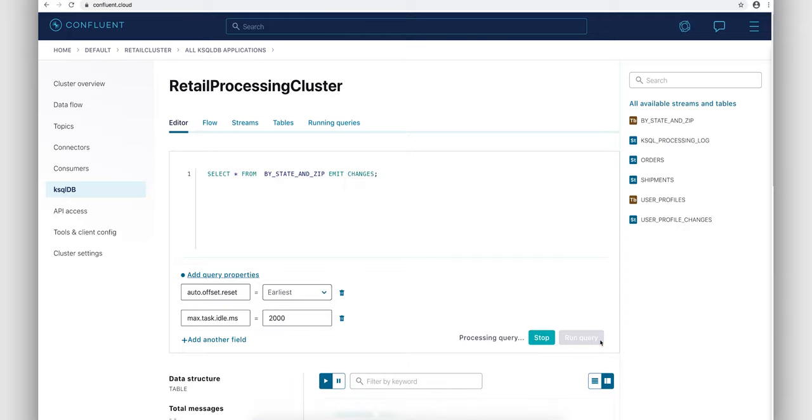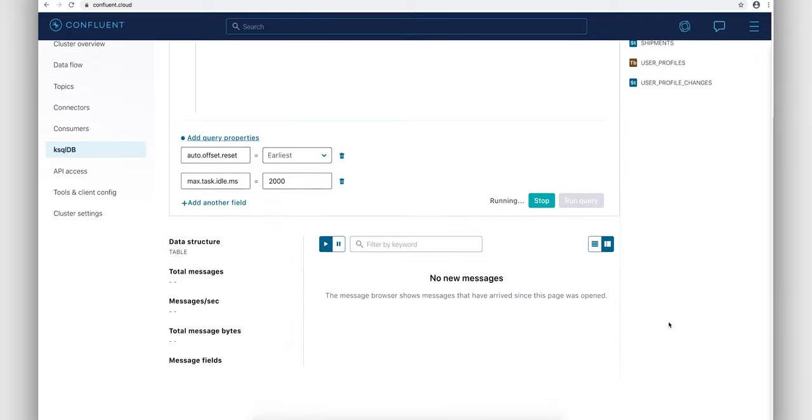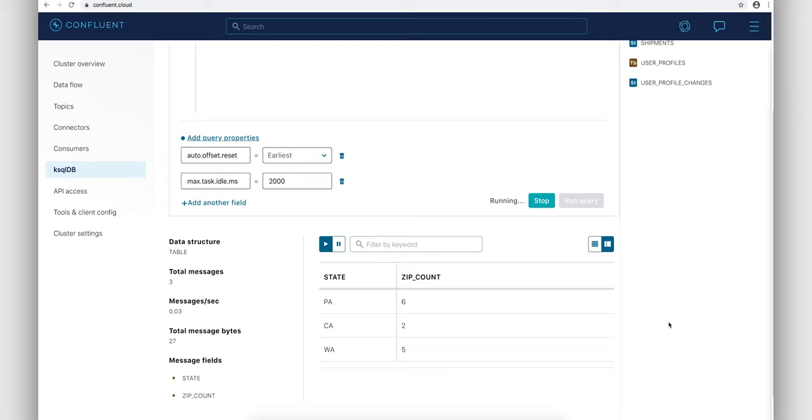This is what ksqlDB calls a push query, since anytime the table changes by virtue of new orders being placed, the query will push changes to the subscribing application. And here, that application is just the web UI in Confluent Cloud, and we can see how many unique zip codes orders were sent to in Pennsylvania, California, and Washington. It seems our customer base is as eclectic as it is exclusive.